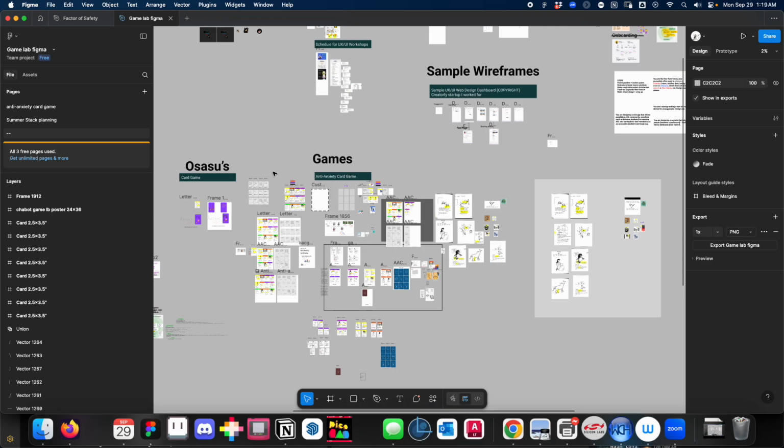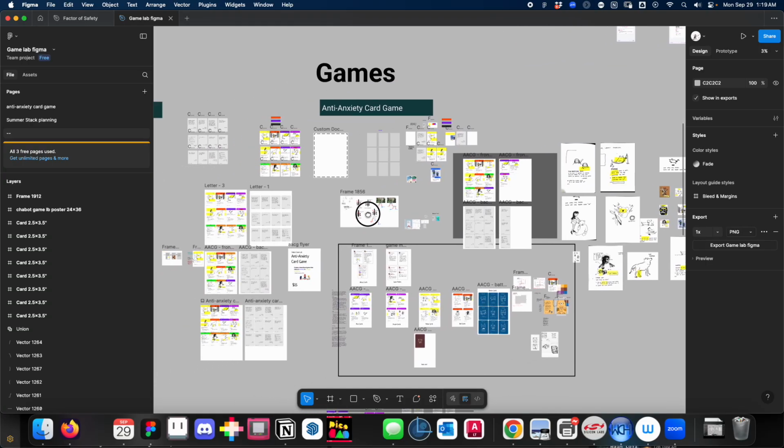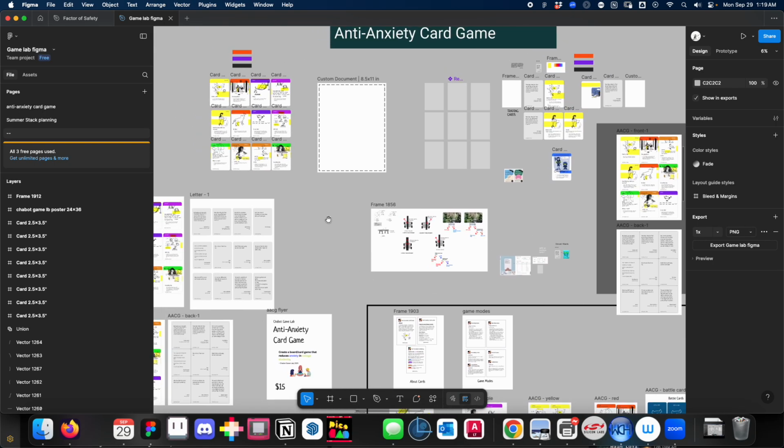Quick tutorial on how to use Figma. So I use Figma to do a lot of prototyping. This is our game lab Figma. So for example, we make card games or video games that are mocked up here.